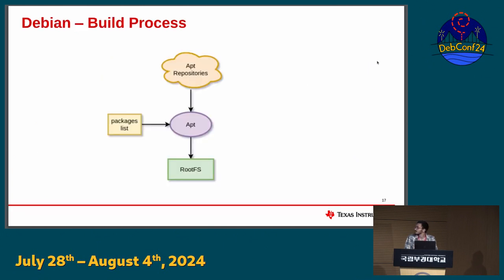So the build process of Debian looks like this. Basically, you just need to give apt the list of packages that you want to install, and apt will just download them from the apt repositories and install them in your rootfs. Then you can just package and ship it.